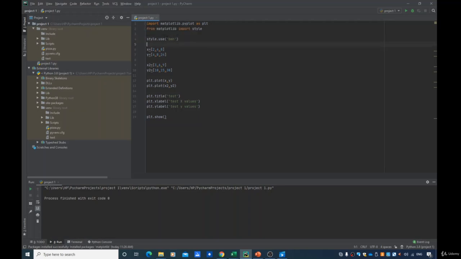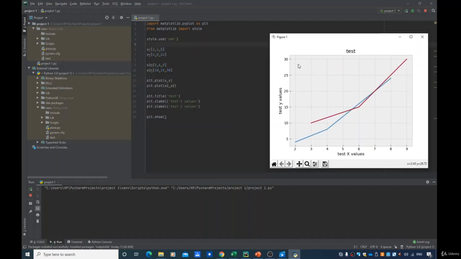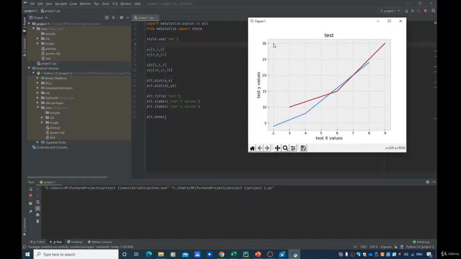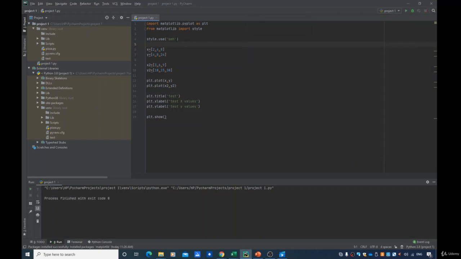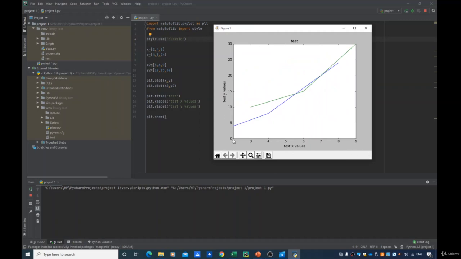So right now we have added one style to our graph. If we run everything, as you can see, the graph has another style. Right here you can see there are squares. It's cooler. If we don't use a style, so if we write down classic, it's going to be the basic style, and we run it, you'll see it's a little bit different. Everything here is gray. The style is a bit different.